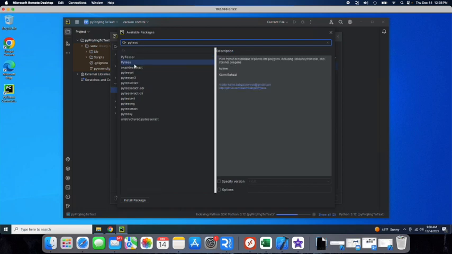Pi Tesseract. Where are you at? I believe it's this one. AIO, not the one we want. Oh, there it is, Pi Tesseract. So we want this guy, and we're going to say install package. And then hopefully we'll get package install successful.